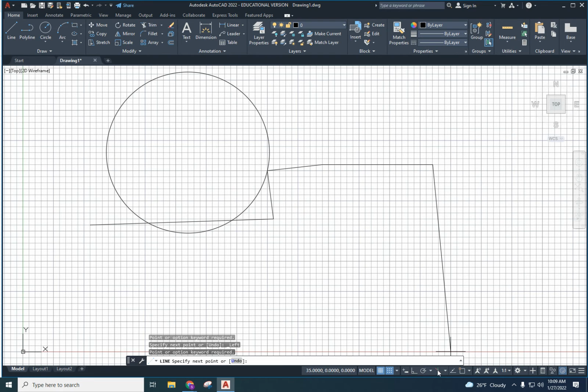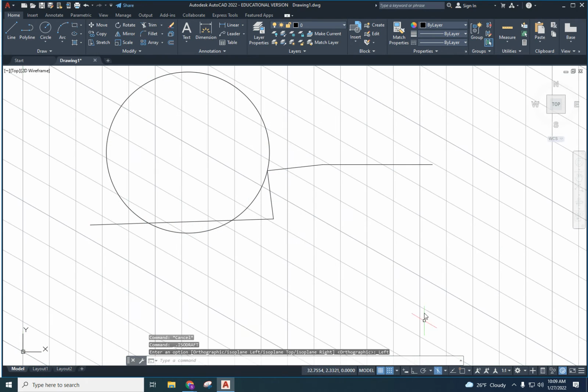This is isometric. So when I click, whoops, I got to get out of, I had a line command going there. If I get into this, it gives me isometric graph. And that means these lines are all drawn at 30-degree increments from one another. I don't want to get into it too deeply. You're not probably going to use that.